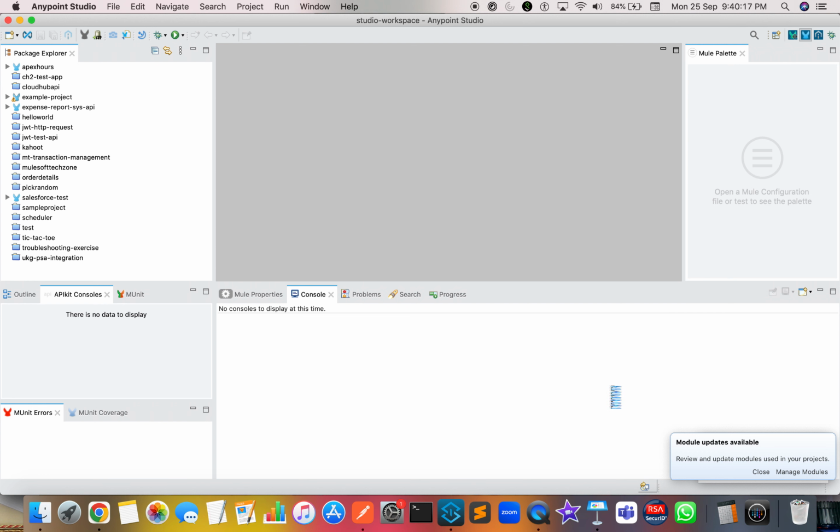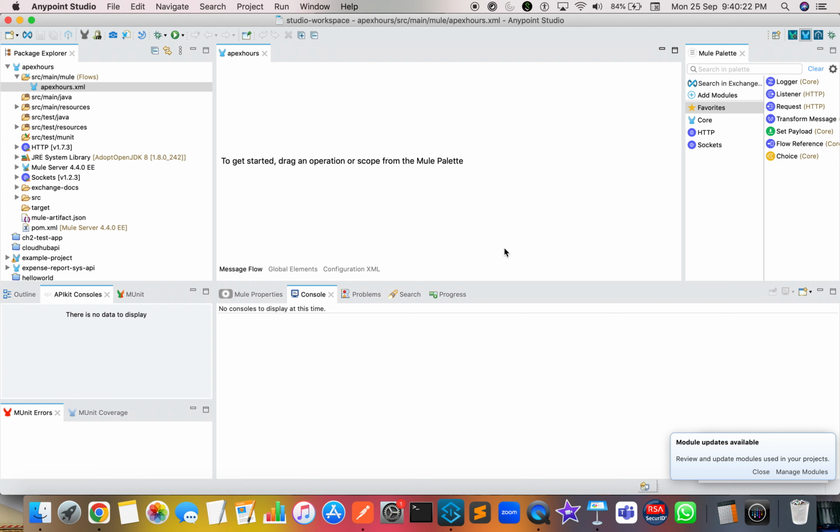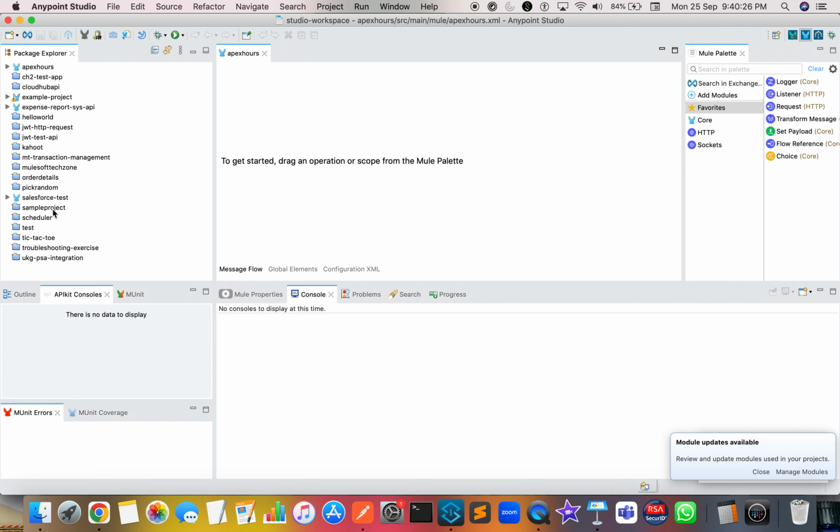That's it. A MuleSoft project, a default project template, is getting created. Now as I said, on the left side you can see different projects. I have more than 10 projects on my Anypoint Studio, but this is the project that we have created.